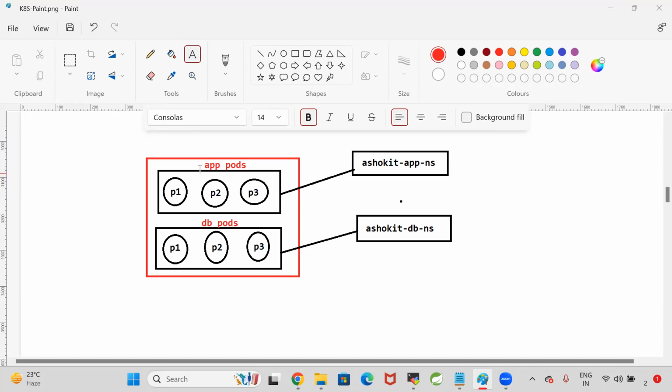The first 3 pods belong to application pods, so for them I will create one namespace. Inside the namespace, my pods will be created. And the last 3 pods are related to database pods. Those 3 pods I will group into one namespace that is called Ashok IT DB namespace.